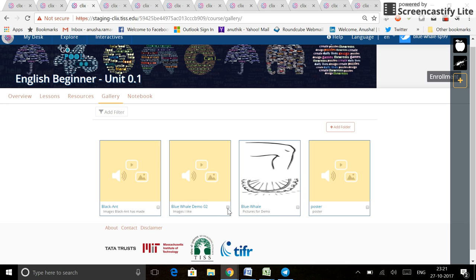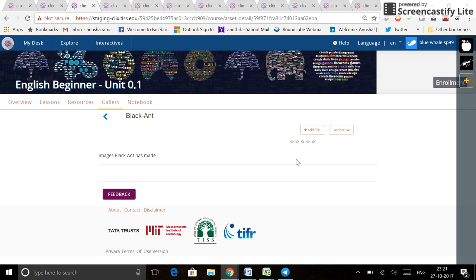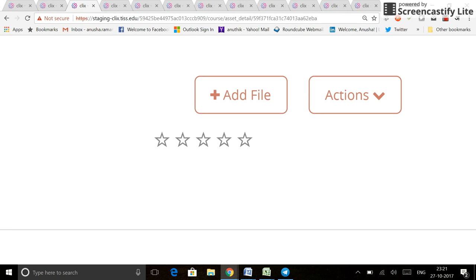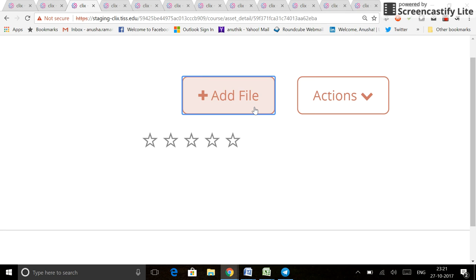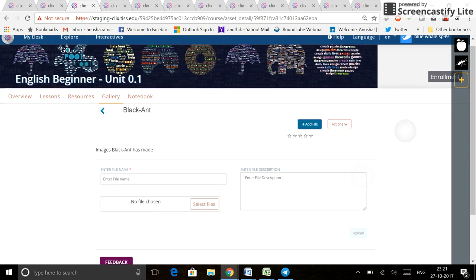If you want, you can also click on it and look at what this Black Ant could have uploaded. Once you click on Black Ant, it will take you to this page called What All You Have to Do. One of the things it has at the right is Add File. You can click on Add File, and immediately you will find these names. You have to enter a file name.